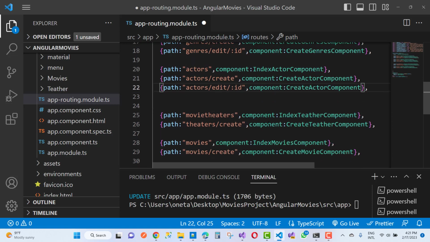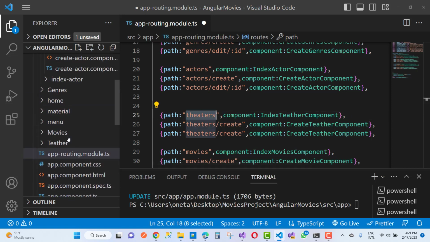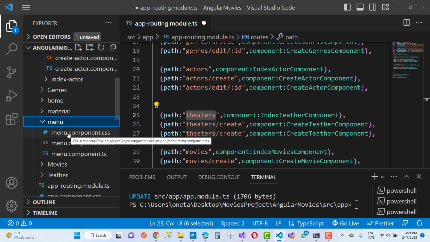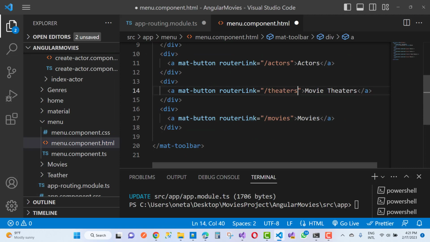So :id. And if you want to get the ID in your component, like the edit component, you can use ActivatedRoute. By using the ActivatedRoute, you can use params.subscribe. By using the params, you just get the ID property, the ID of the URL. So just define the ID in the params.